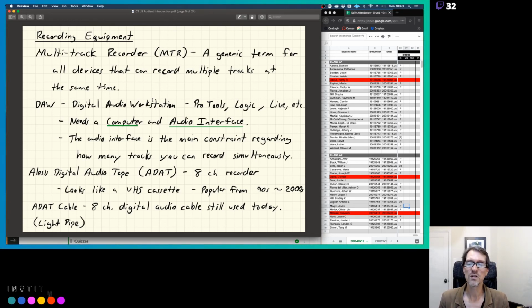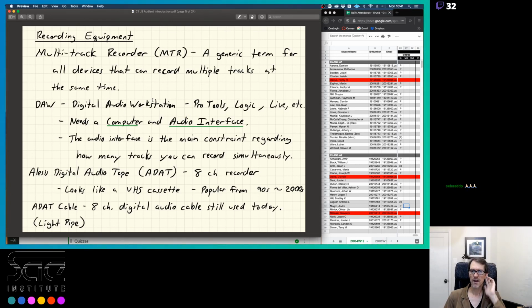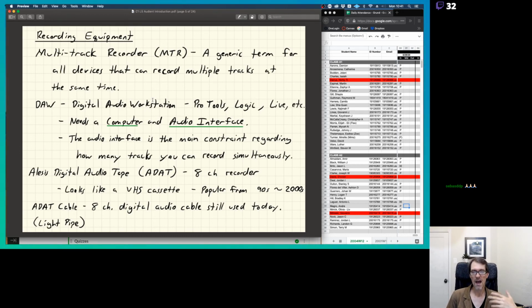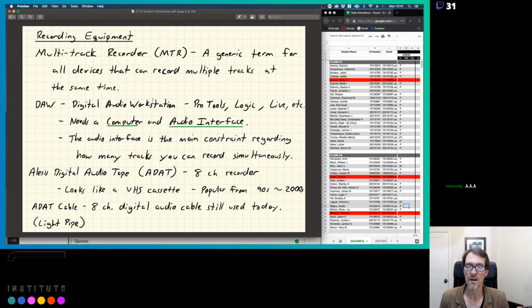You need a computer to run your DAW, and you also need an audio interface. Obviously, the more powerful the computer, the more tracks you can run at the same time. But that's not the main bottleneck. The main bottleneck is your audio interface. How many channels you can record really depends on how many inputs you have on your audio interface. So that's what this part right here is talking about. The audio interface is the main constraint regarding how many tracks you can record simultaneously.